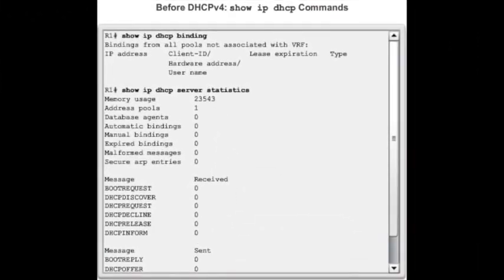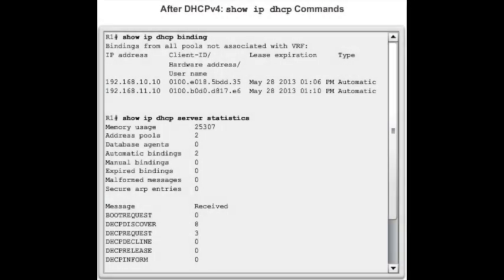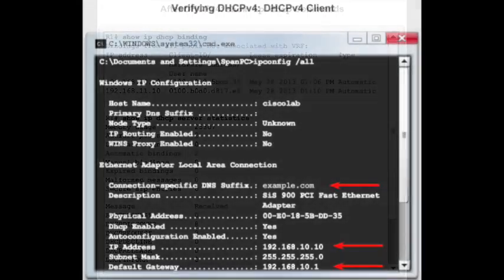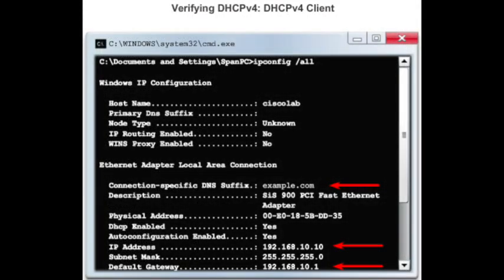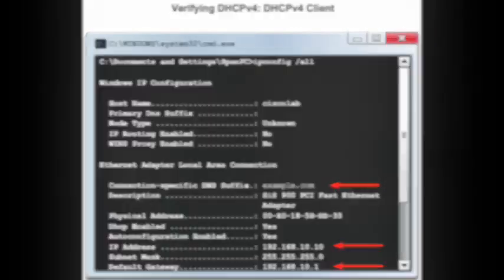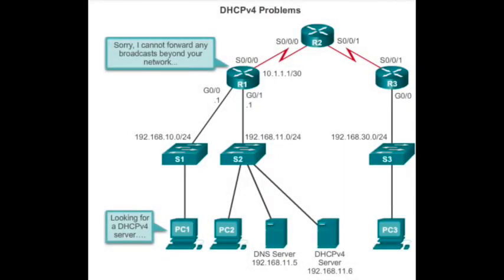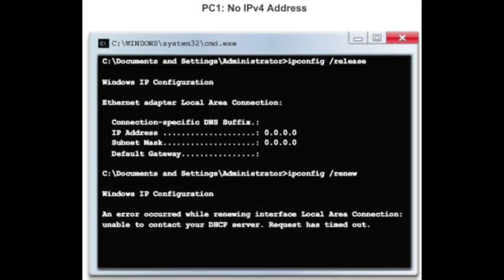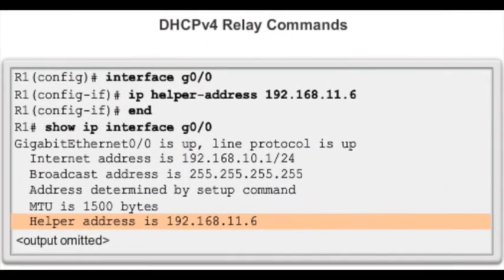The operation is verified using the show ip dhcp binding command, which displays a list of all IPv4 address to MAC address bindings. The show ip dhcp server statistics command is used to verify the messages being received and sent by the server. It also displays the count information regarding the number of messages. In the image, there are no bindings, and the statistics indicate no messages sent or received. There are also no requests.